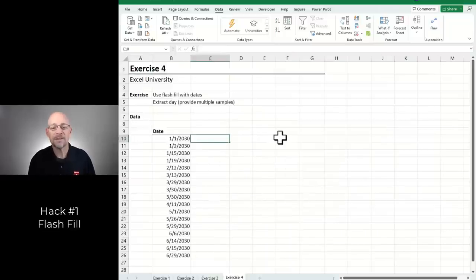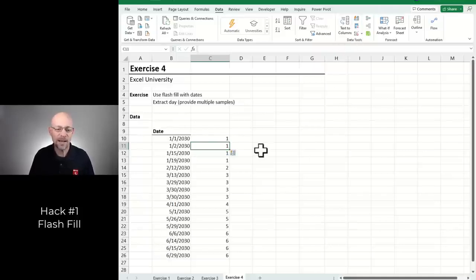Can we do it with dates? Yeah, we can do it with dates. This is US format, so this is month, day, year. Let's type in 1, and let's say we want the day value. Is Excel going to know that I want the day value, or is it going to try to extend the month down? I don't know. Let's find out. Flash fill it down and okay, it looks like it's giving us the month, and that is not what we want.